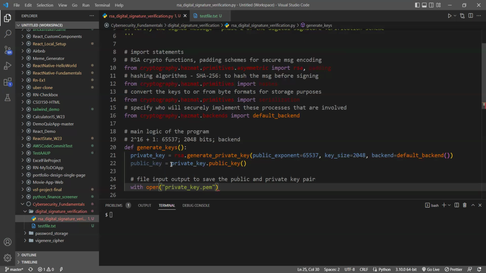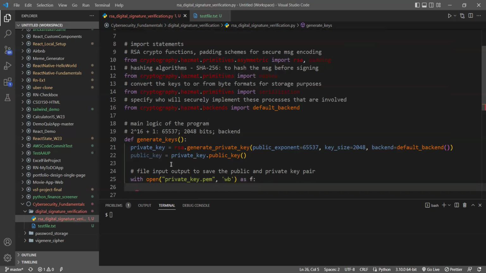And then we will open this file in write mode for binary. Basically everything is a binary key here that will be stored in this particular .pem file. So we are opening the file in write mode for binary operations. Okay, and now we will create an instantiation of this file writer. So we'll write as f, and then we will go inside this particular method.